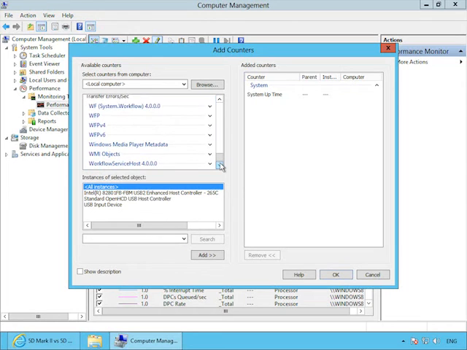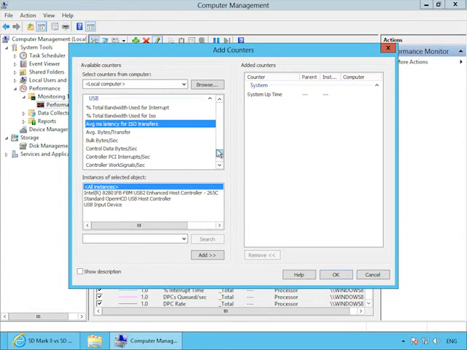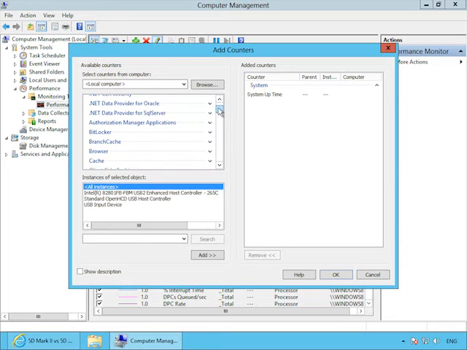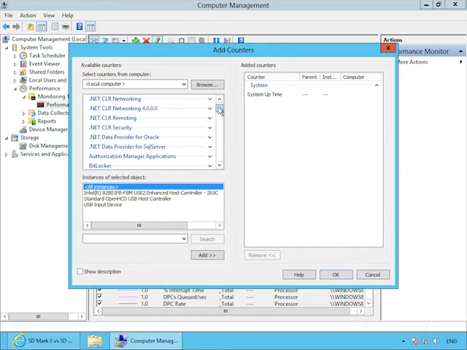That's USB bandwidth, not network bandwidth. I'll jump back up to the top of this list so we can cover some of these at the beginning of the alphabet. All these different .NET counters. .NET Framework is an application development framework. So .NET Framework apps all run within the .NET CLR, the Common Language Runtime.